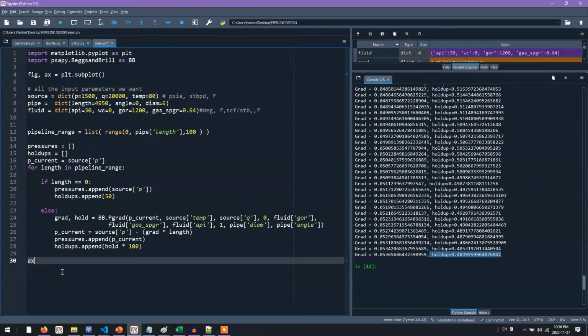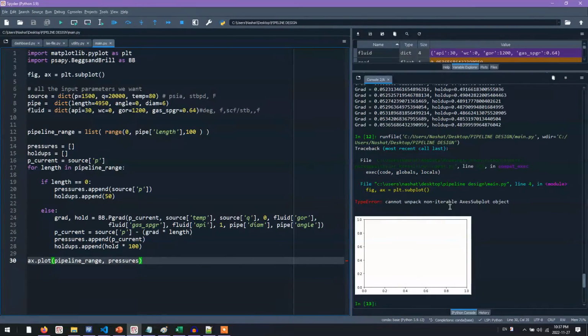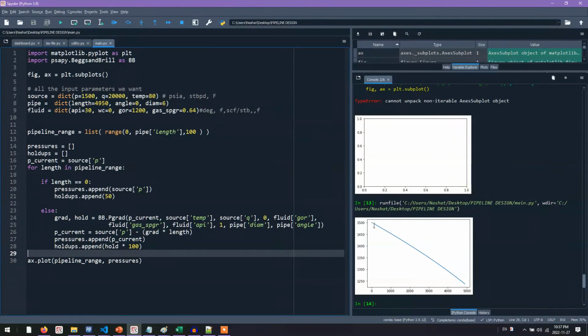So axis.plot. In the x-axis, we will provide the length, which is the pipeline range. By the way, the x is going to be pipeline range all the way. And we have the y-axis, which is going to be the pressures we just calculated. Let's click run. Yes, for some reason it's not working. So let's go ahead and see why. Actually the subplots, we are missing the S, and that's it. Yes, there we go.